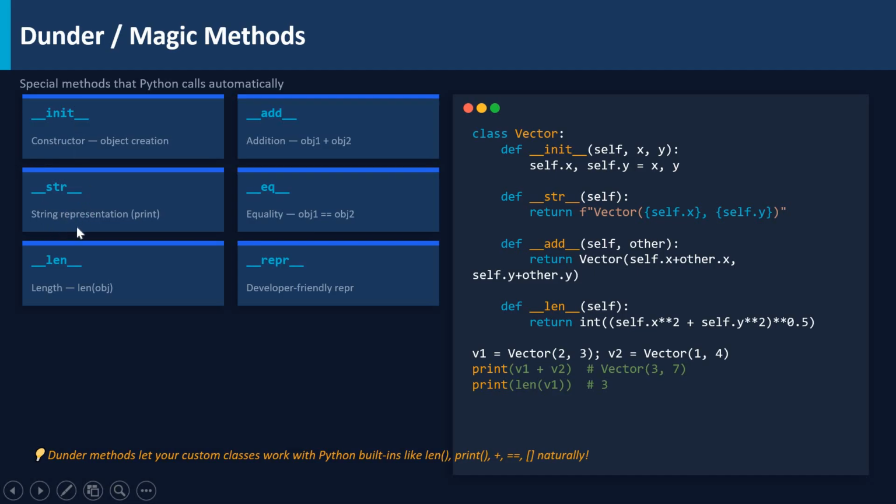Second is __str__, the string representation of the object, which is also called if you pass a reference into a print statement. __len__ is the length function, used to calculate the length of objects. __add__ is used to add two objects. __eq__ checks the equality of two objects, and __repr__ is the developer-friendly representation. So these are the six Dunder or magic functions we use in our day-to-day Python.